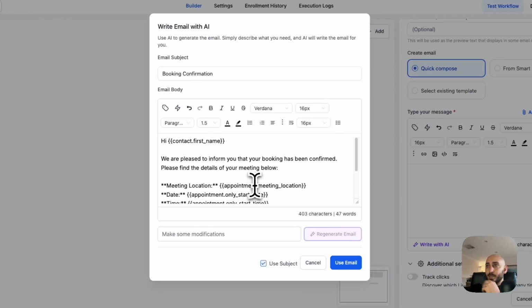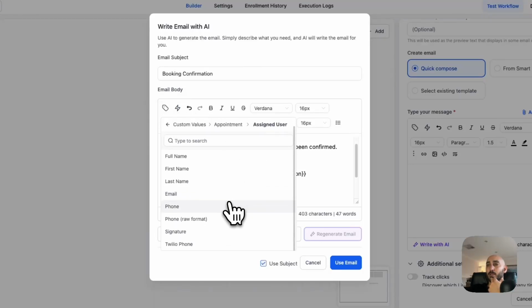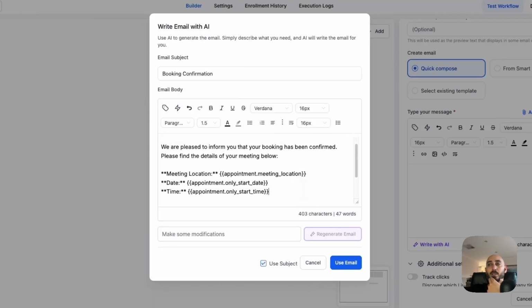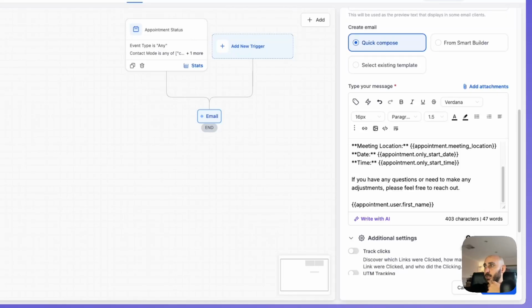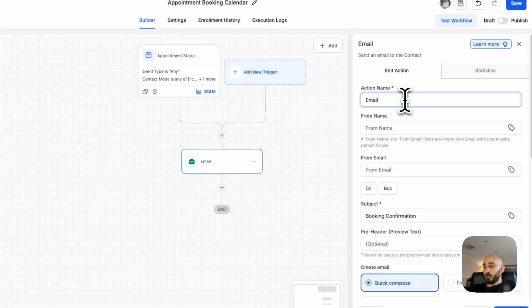So yeah, this email is, "Hi, John. We are pleased to inform you that your booking has been confirmed. Please find the details of your meeting below." This will pull in the Google Meet link. This will pull in the date of the meeting and the time of the meeting, start date and time. If you really wanted to, you could add start date and start time in one line. So date and time here. But yeah, we'll keep it like this, just for example's sake. And go save action. And so that is your booking confirmation.